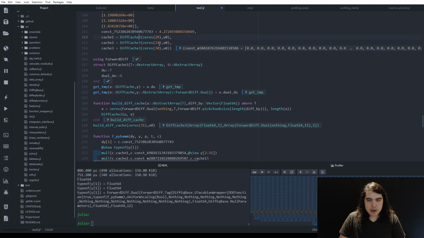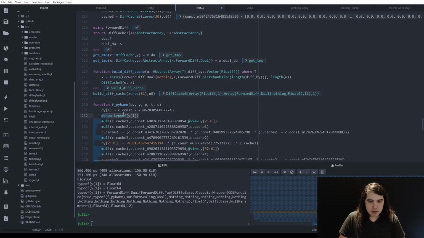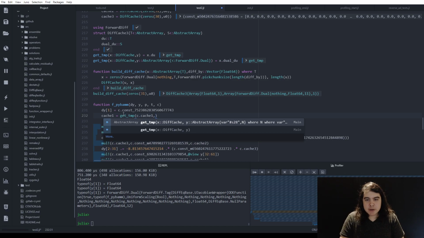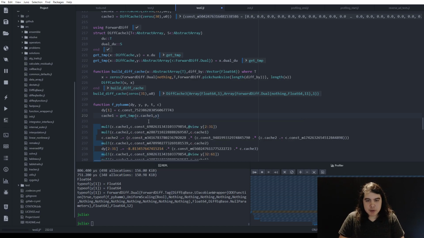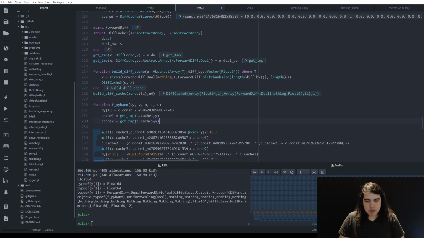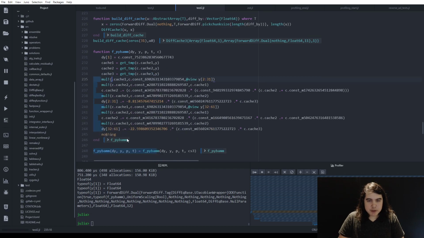And now remember, I can't grab the values directly. I want to use dispatch to grab these values. So I want to do a cache1 equals get tmp of c.cache1, and then I want to give it the thing to dispatch by. So I want to know whether I have dual numbers because of the term y, right? I want to do this with cache2, and I want to do this with cache3. And now whenever I see cache1, cache2, cache3, I need to make sure I use the diff cache tmp version.